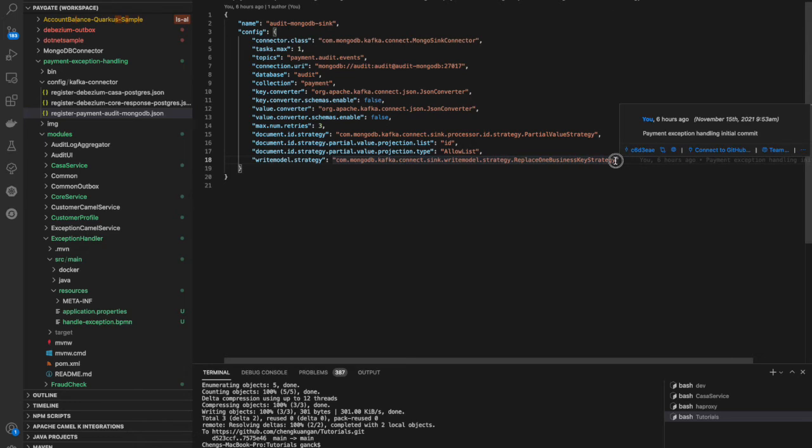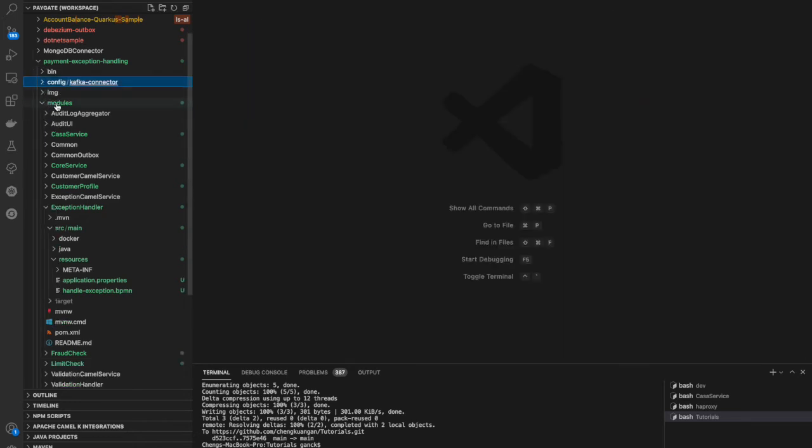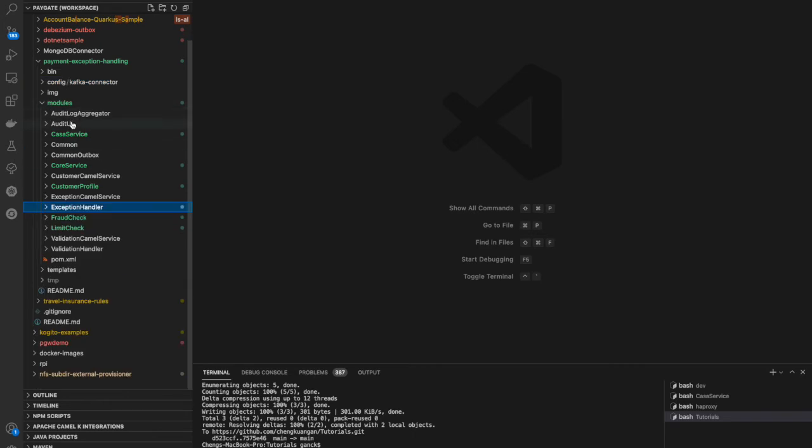So this is how we do it. So that is about the connectors. In the modules part, we have quite a number of newly introduced modules here. Audit log aggregator is the one that exists from the last demo itself. I'm not going to touch on this. You can actually go into the code and look at it yourself.